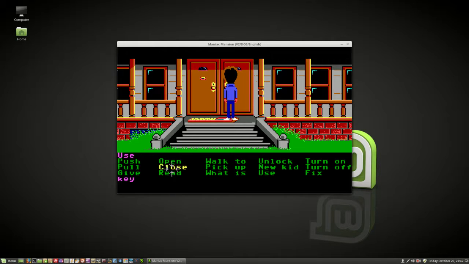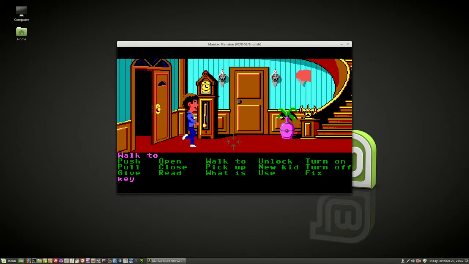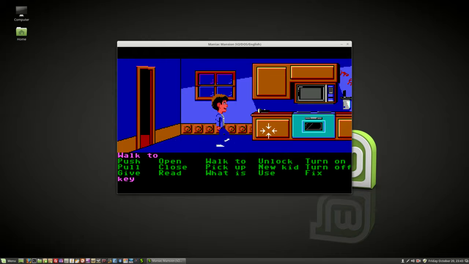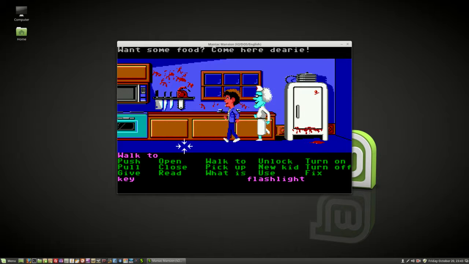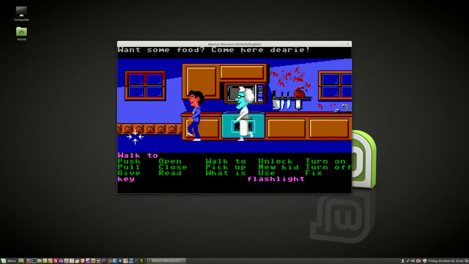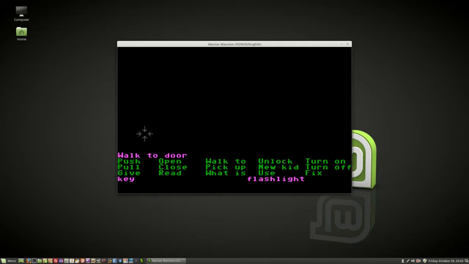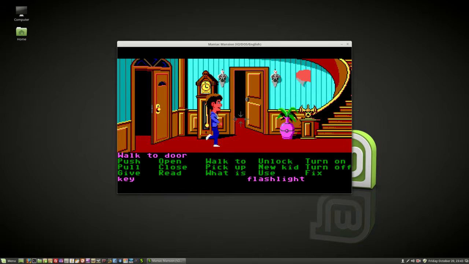Oh, come on now, use the key in the door. Yes, there we go. About time. Pick up the flashlight. Oh, run like... You need to get out. Okay, good. Oh gosh, we're good.